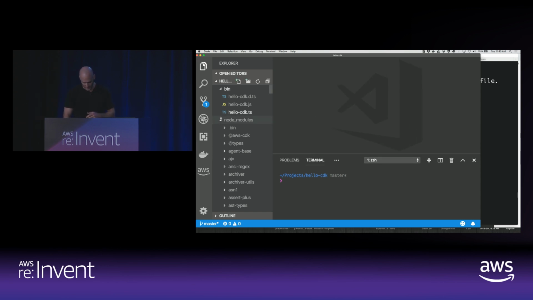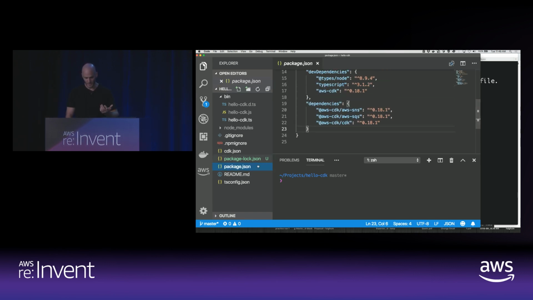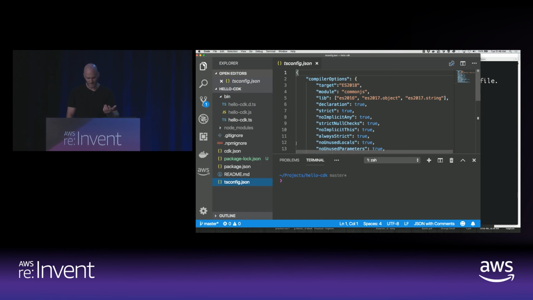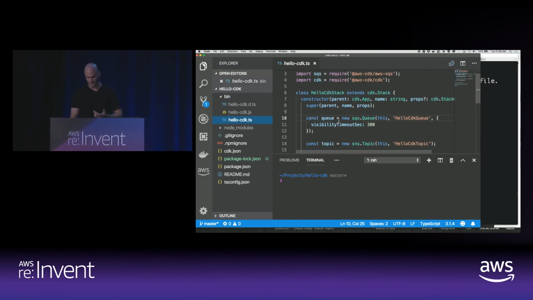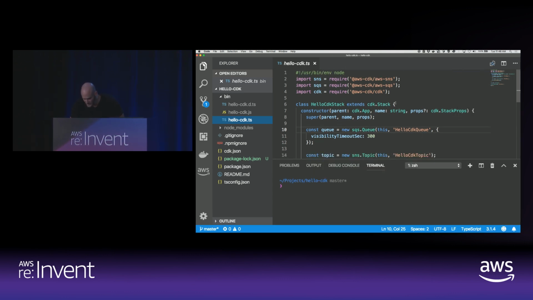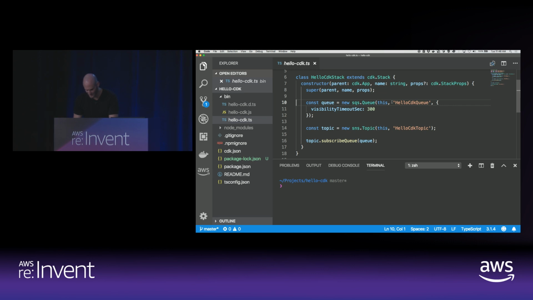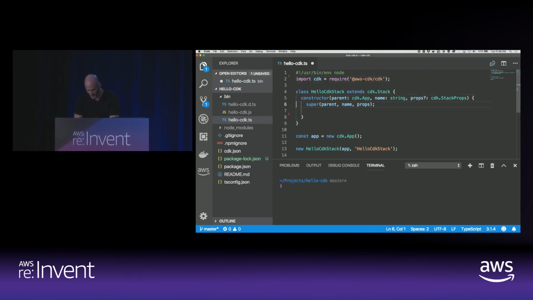OK, let's see what we have here. So it's a regular TypeScript project. I've got package.json file with some dependencies, tsconfig for configuration. And this is the entry point that the CDK init created for us. Let me just make this a little bigger. And it comes with this boilerplate example. I'm just going to delete that for now because we want to create our own little one.